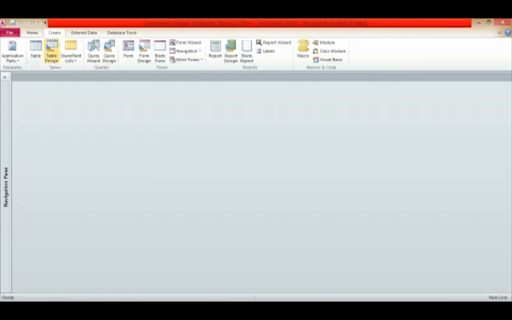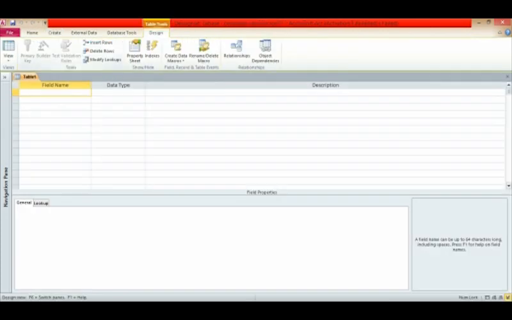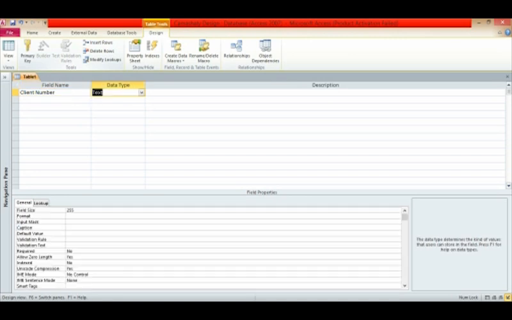Click on the Create tab and click on Table Design. Type client number in the field name box. Make sure the data type is selected as text. Click on the primary key button. Now you will type in the description for this field as the following.